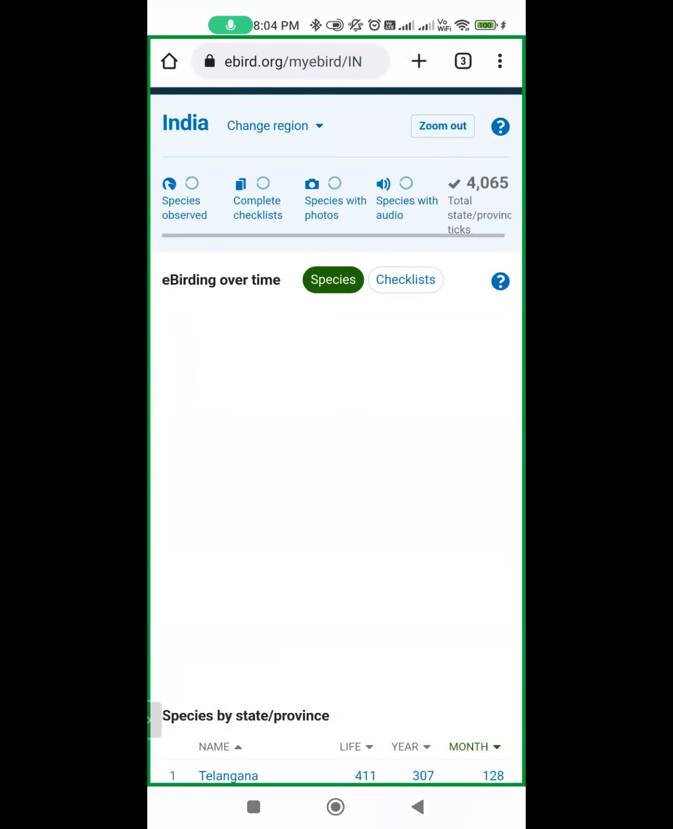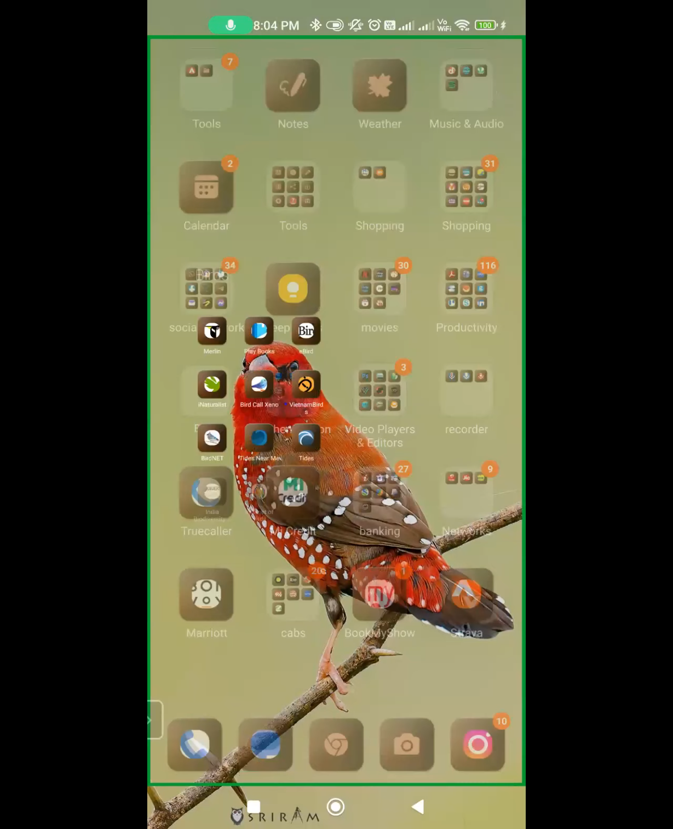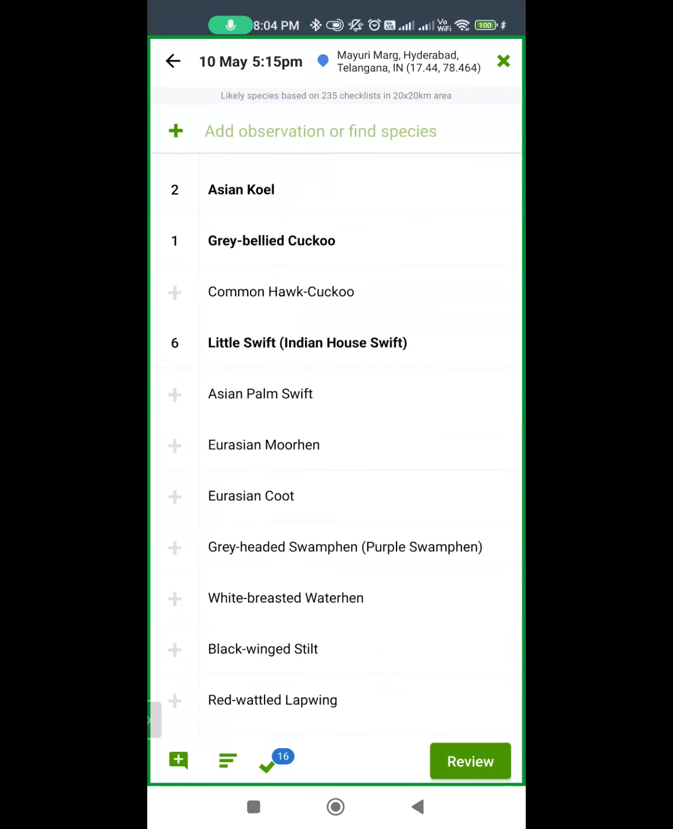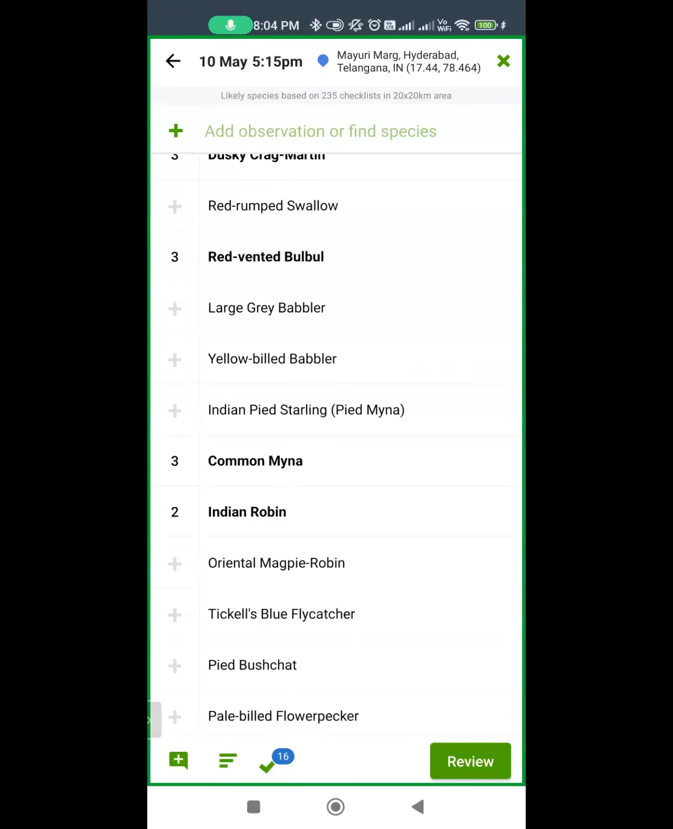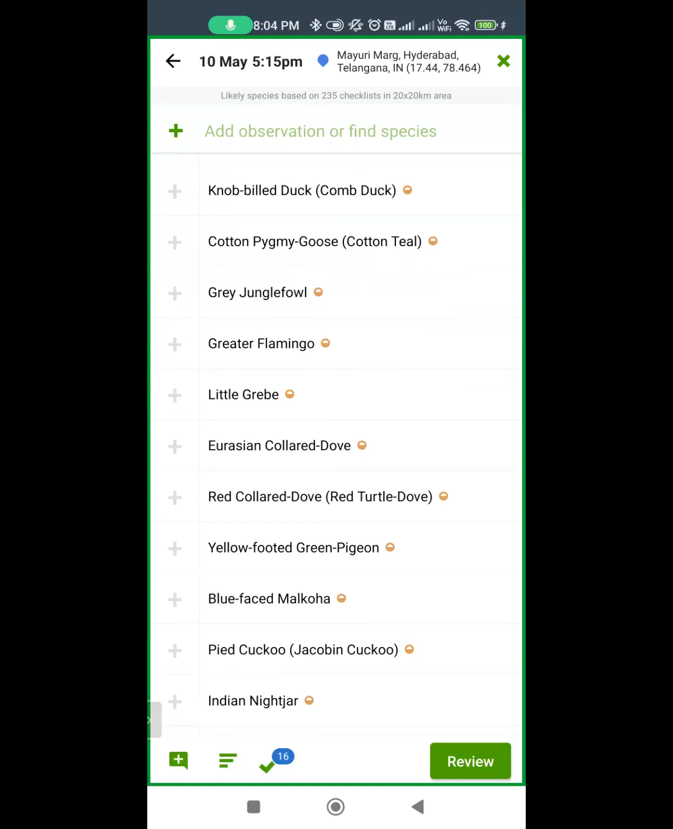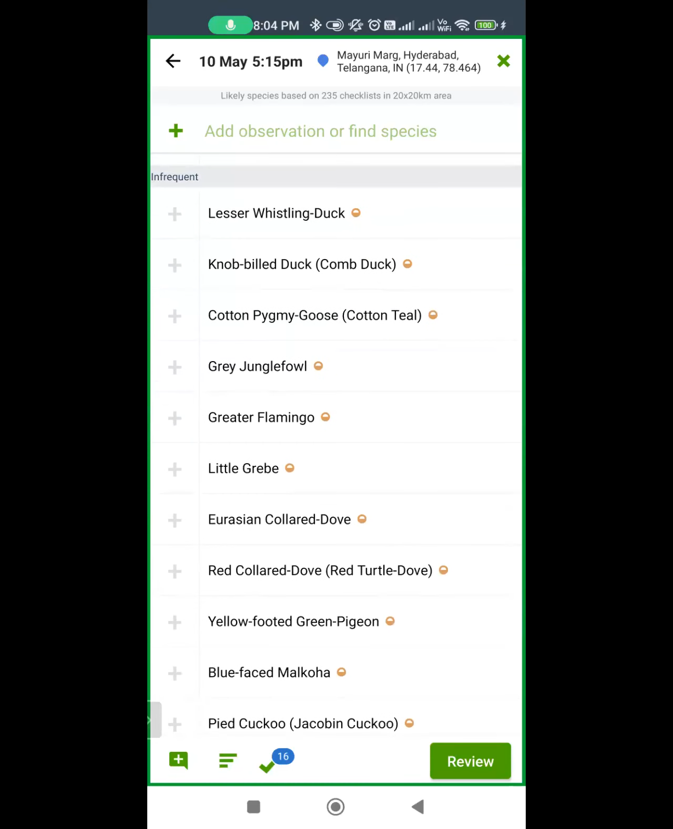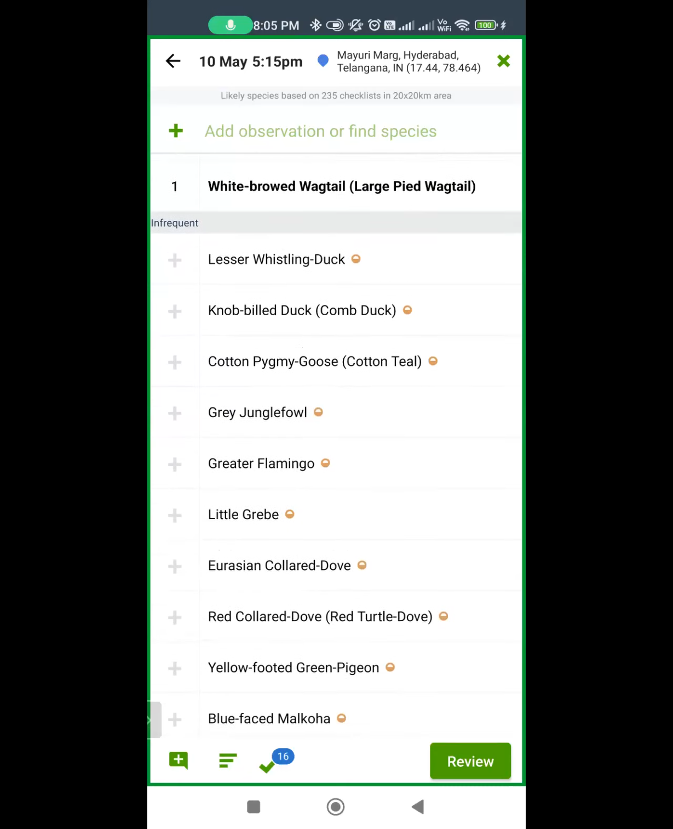So one more thing you should remember is the eBird ID. eBird will give you, let's say in this place, when I'm entering, first a list of the possible species which are seen in this place. After that, you can see a small orangish dot around some species, which are infrequent species, not regularly reported from this place.